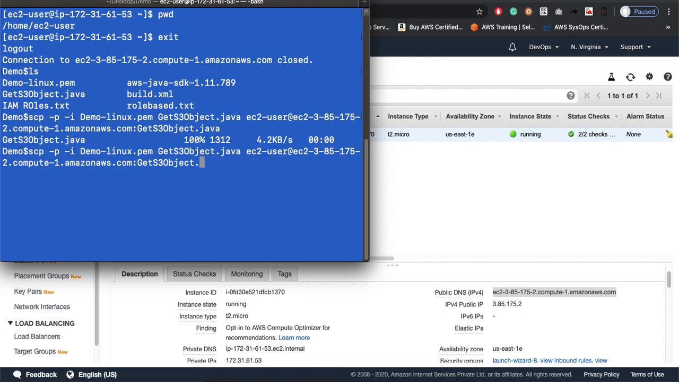I'll remove this one, and now I'm copying this build.xml. Copy this file, and here as well we have to copy. I'll explain SCP first. Let me copy, and after that I'll explain how this SCP works. Copy this one. Enter.